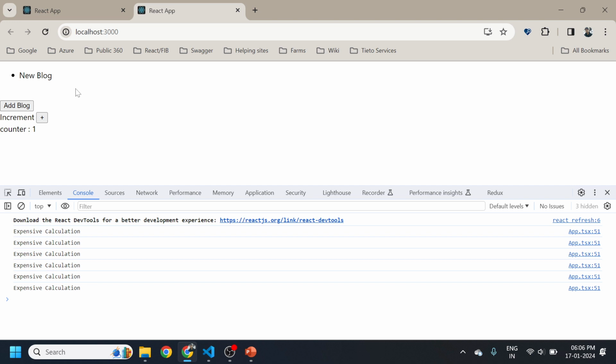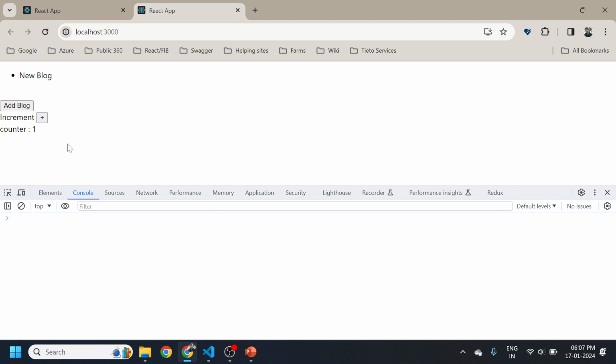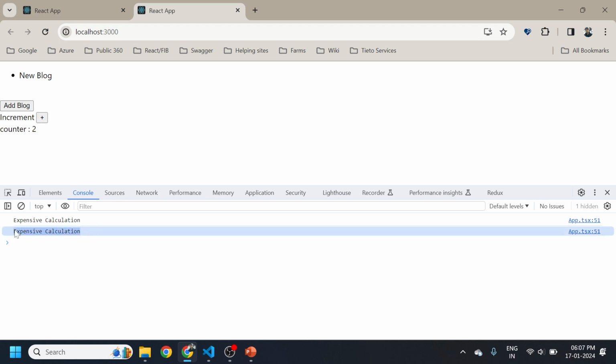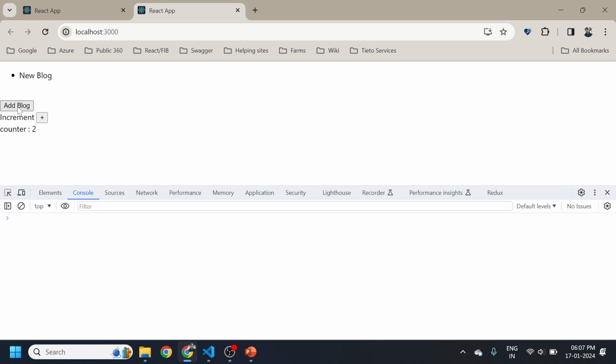How can we avoid this? If there is a lag due to some complex calculation, it should only appear when we are clicking on the increment button. It should not appear when we click on the add block button. So how can we avoid that? We can avoid that using the useMemo hook. Let me show you one more time that when I click on plus, this expensive calculation log is printed. Now I'll clear it. Again, when I click on the add block button, this method gets called and expensive calculation is printed.